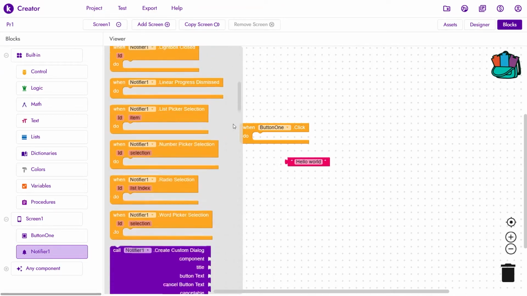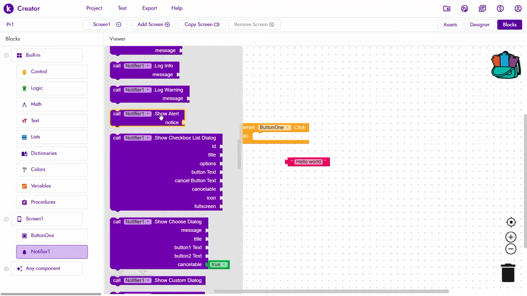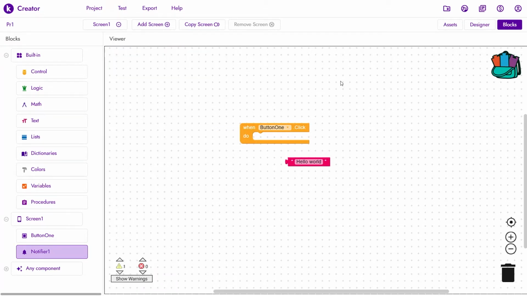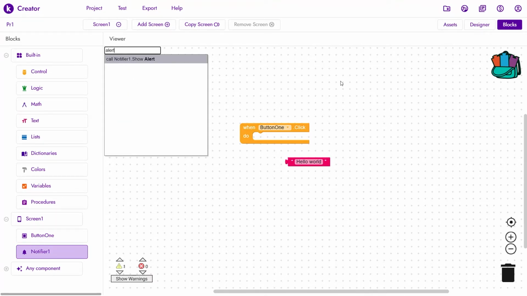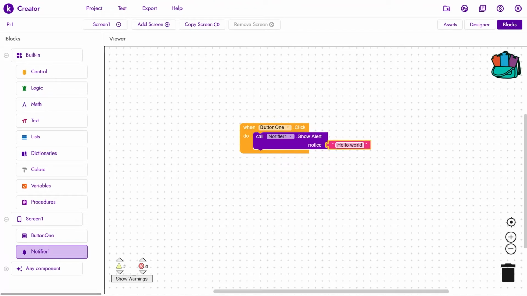Again, let's say you don't want to search in this list. Now I know it's here. Notifier 1.show alert, notice. Let's say I don't. What will I do? I'll just type into the blocks workspace. See, I just typed alert. There's only one block available right now. That's called notifier 1.show alert. I just click enter. The block is created. I drag it here. And as the notice, we will show hello world.